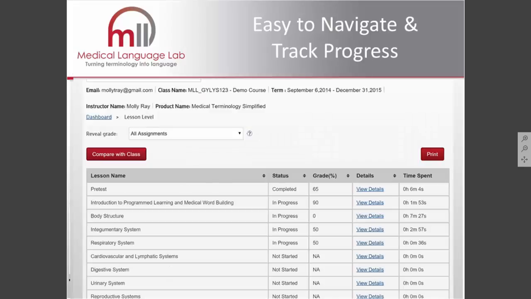And then this provides an example of what the student will see in their gradebook. The students and instructors can both see how much time is spent in each one of these lessons, so there's really no guesswork.